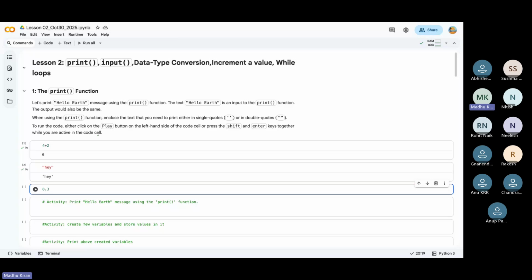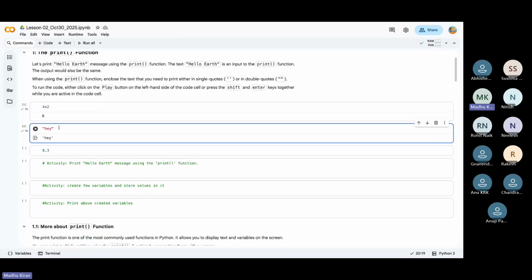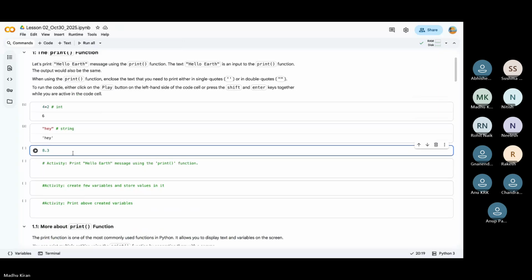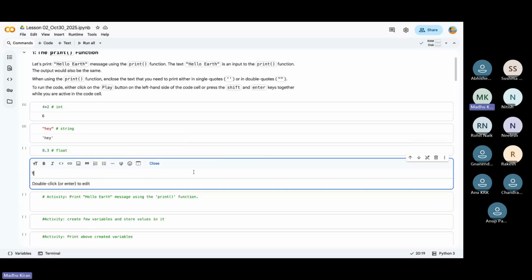So there are four primitive data types. So this is float. We have this string. Whenever I write anything with a hash before it, it's a comment. And true and false, with capital T and capital F, it's Boolean.